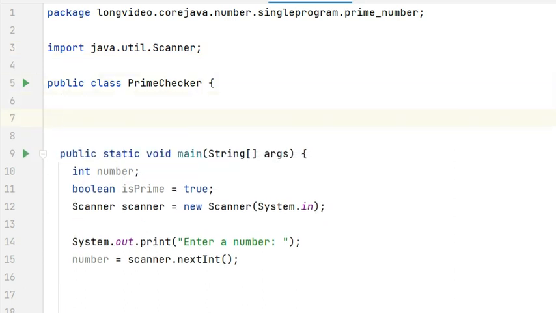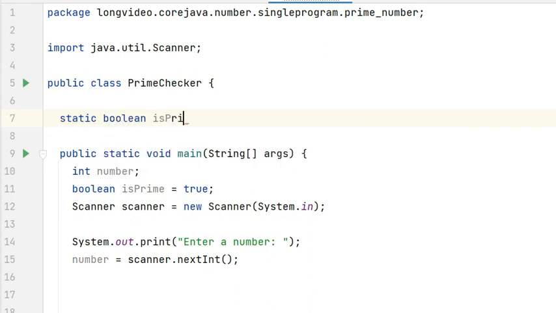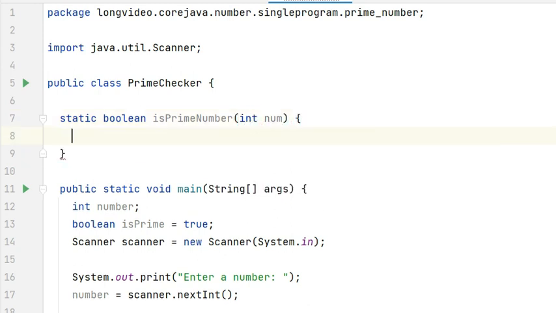Now we create a separate method called isPrimeNumber that takes an integer parameter, num, and returns a boolean value. What is the boolean value? If the number is prime, it returns true, and if the number is not prime, it returns false.